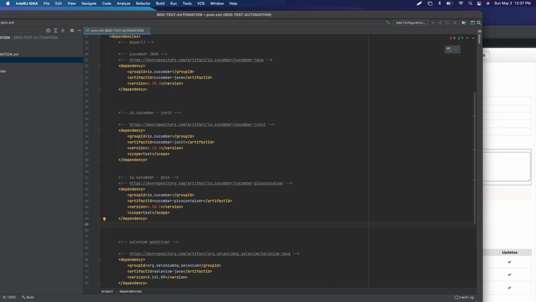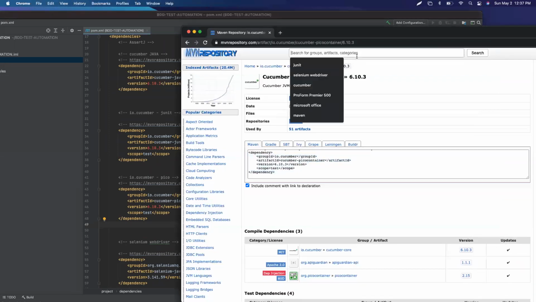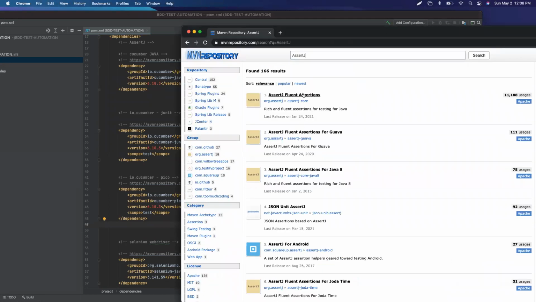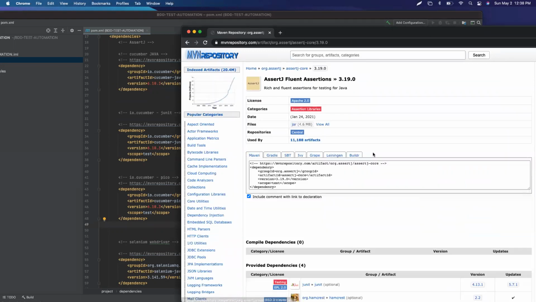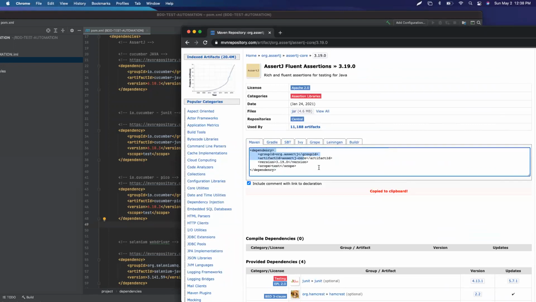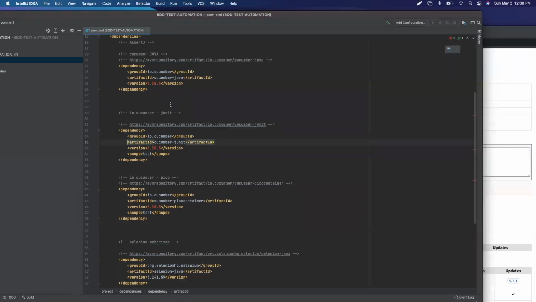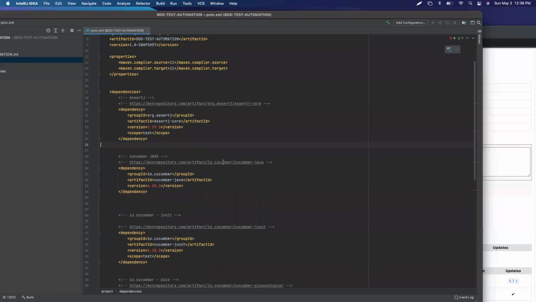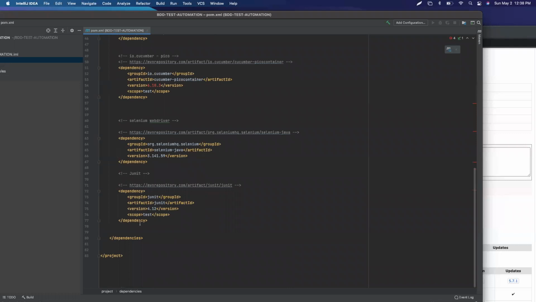Okay, and we're missing AssertJ, and AssertJ is pretty good when you need to do a lot of assertions, and let's see real quick. This is AssertJ Core, right? Yep, that's what we are looking for. That's it. Perfect. Okay. All right, so these are all the dependencies we just got.